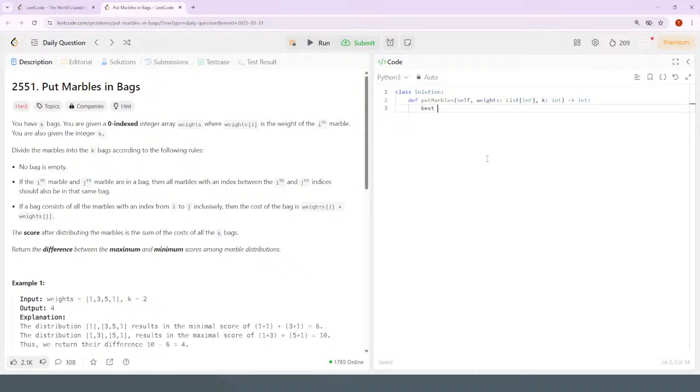Let's say you had a best array, and the best array will keep track of, let's do the maximum, so maximum score using up to k bags in the current pass, and the best will be 0 times, I want to say k plus 1. No, it's n plus 1, I think.